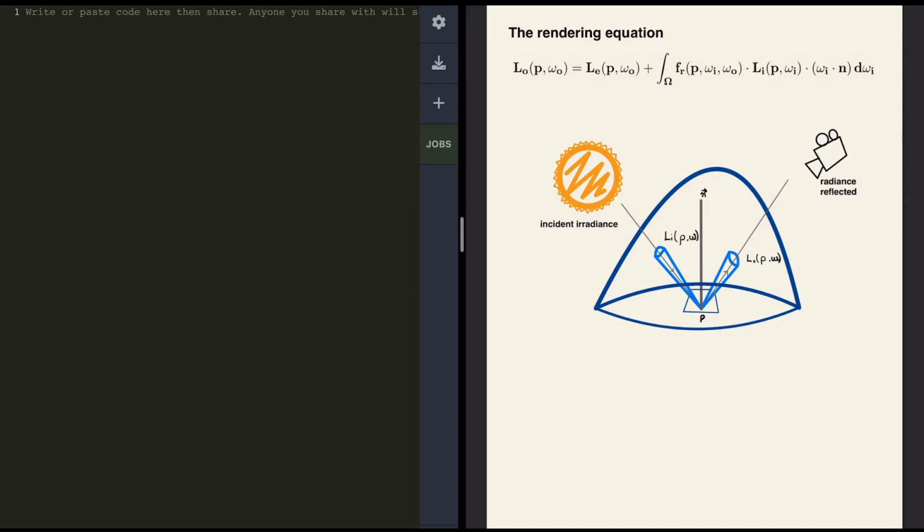The Lambert rendering equation defines the outgoing radiance in terms of the emitted radiance and the reflected radiance. First, the emitted radiance is always equal to 0 if the surface is not emitting. And the reflected radiance, this integral part, is calculated over the hemisphere. So it contains two parts. First is the BRDF part and the second is the irradiance part.